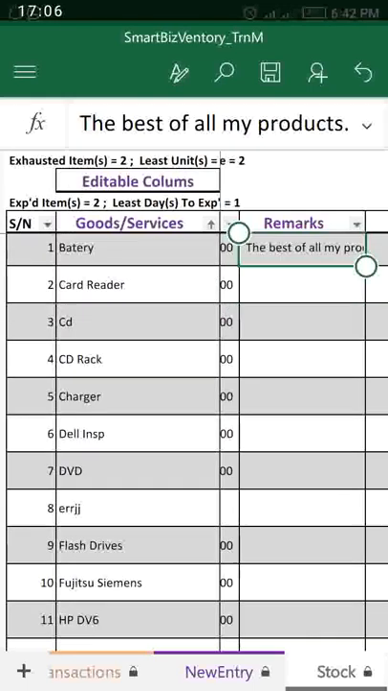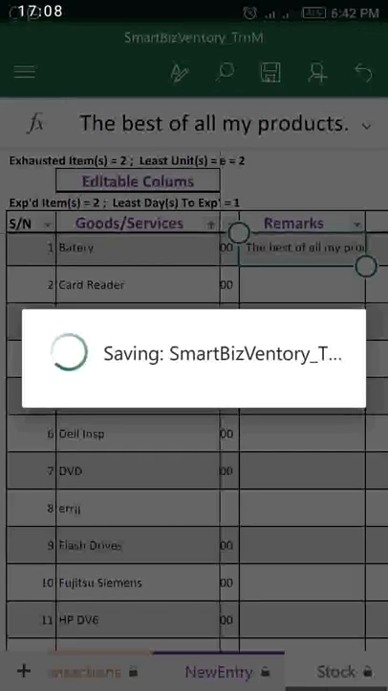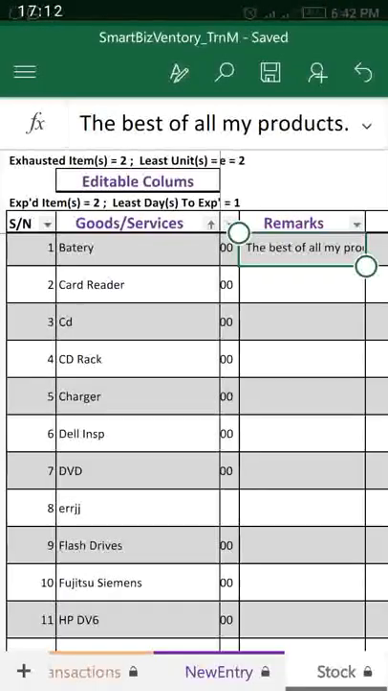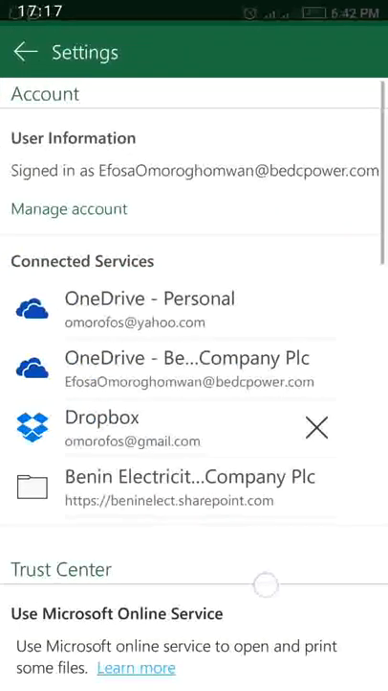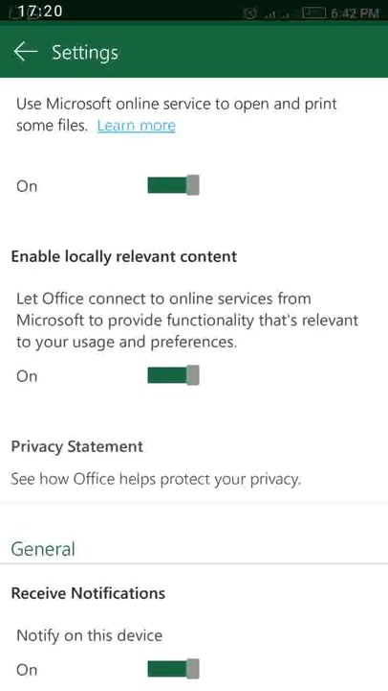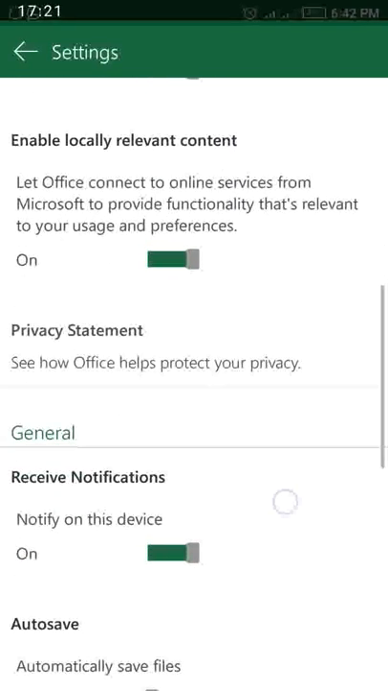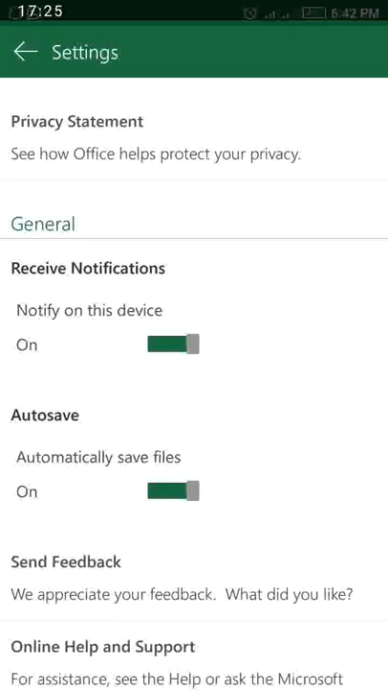Now that I'll be working, let me do a saving. Please don't forget to always do your saving. But you can do your setting and auto save. If you enable it, you don't need to be doing saving. Microsoft Excel can automatically save for you.